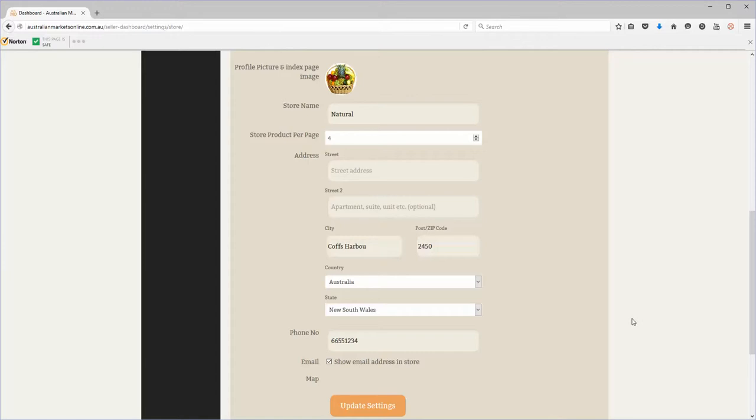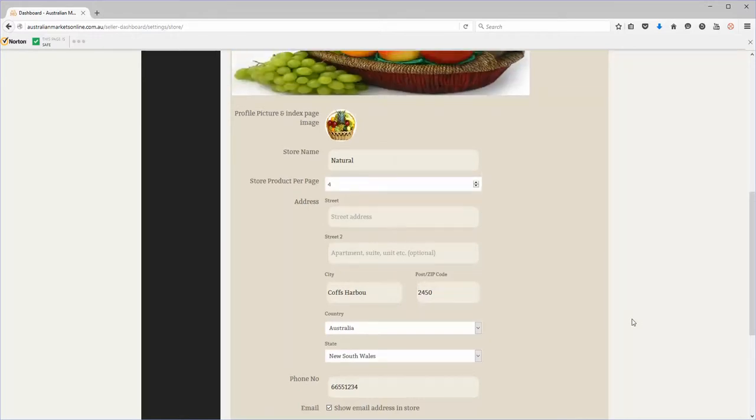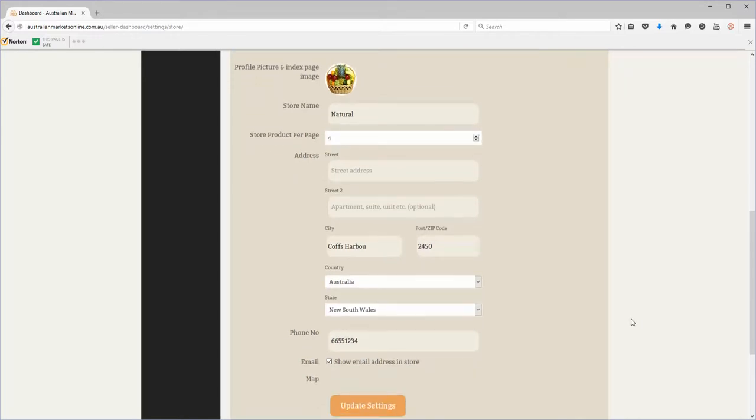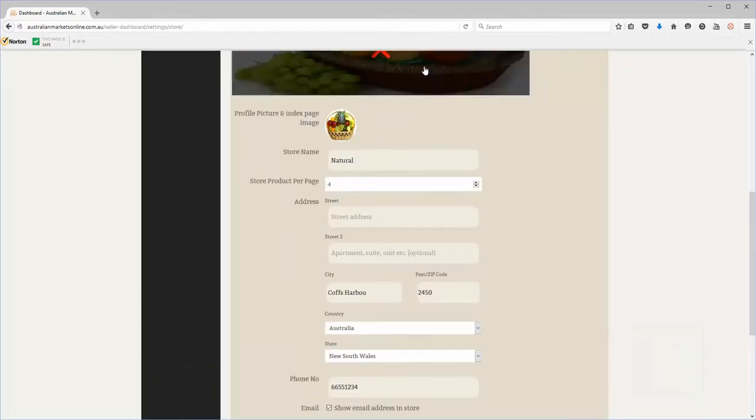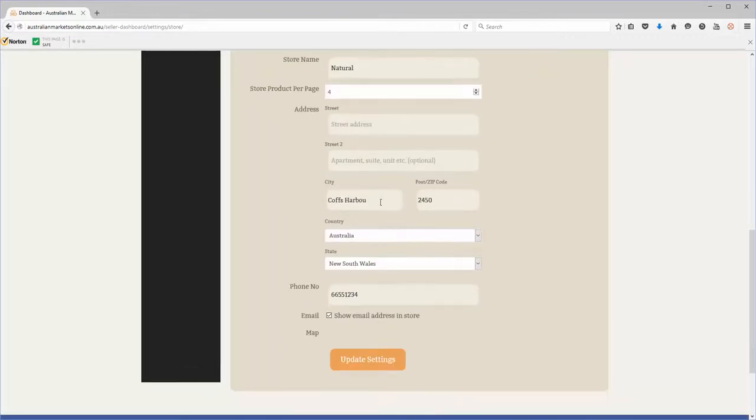All right, just recapping, the only information that will now appear on your shop front will be the images above here, the suburb or town where you live, and your state, New South Wales. Your phone number will come on your shop front if that's what you want. If you don't want the phone number, just delete it from here. And if you don't want your email address to show in the store, don't click that little button there.